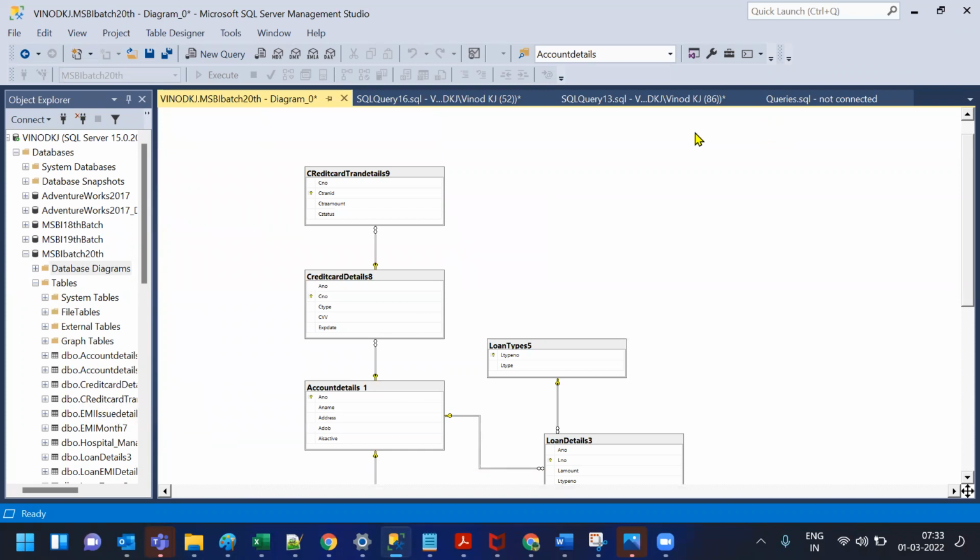Initially they will give you this database diagram, so that by seeing it you can understand what the relationships between the tables are. Now we have only 9 tables, but in real time it will be around 40-50 tables. So you just need to take a printout and write down each and everything, like from where to where the relationships are.